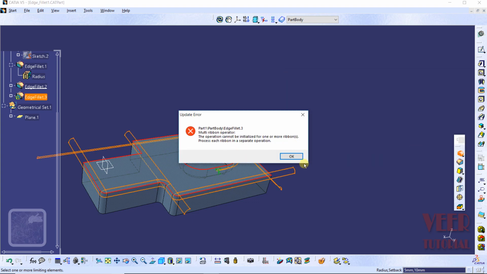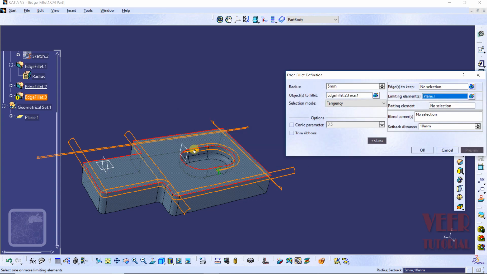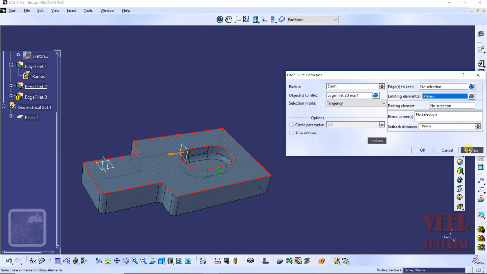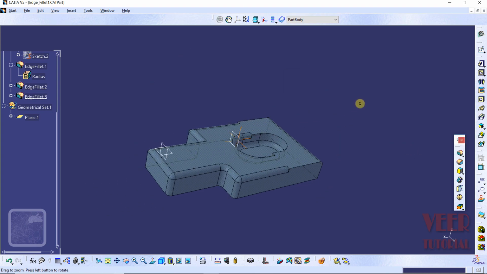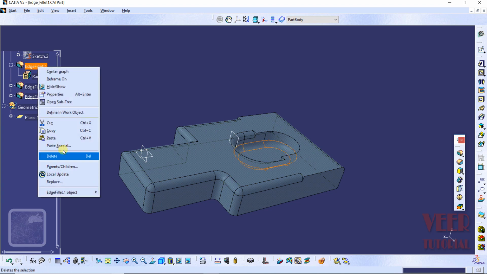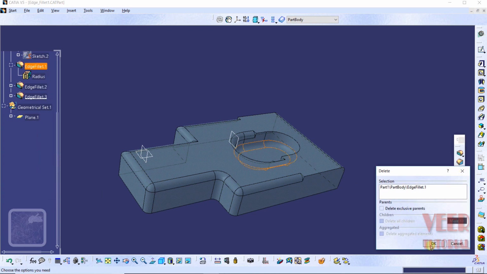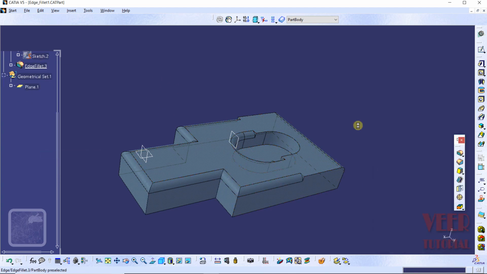It is not creating a proper fillet. Once again, let's make some more changes. Let's try to reverse the direction. Click on preview, OK, and then click OK. Now what happened is that the fillet has been created with respect to this direction. The fillet has been created onto all these left elements. So in this way we can create the fillet. I select this edge fillet, right click and then delete. I'm going to delete all the edge fillets that I had created.